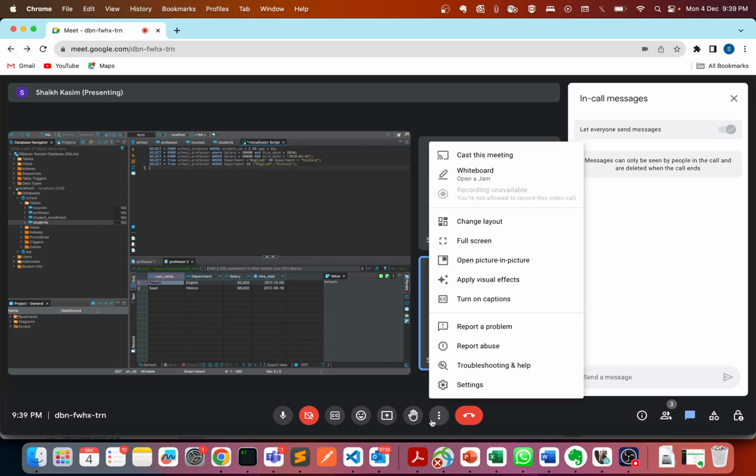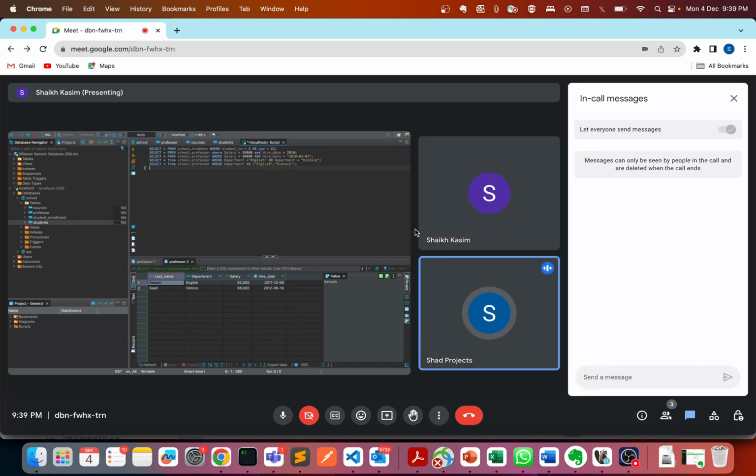Now we will see how we create this primary key. You can click on the SQL once more.